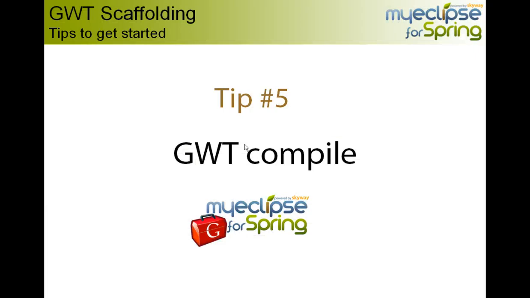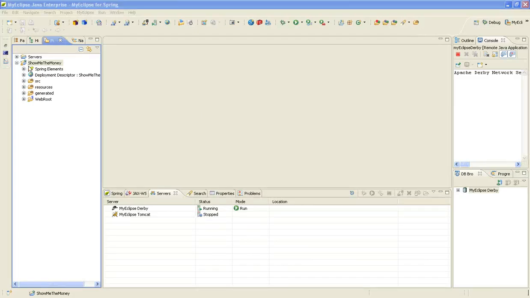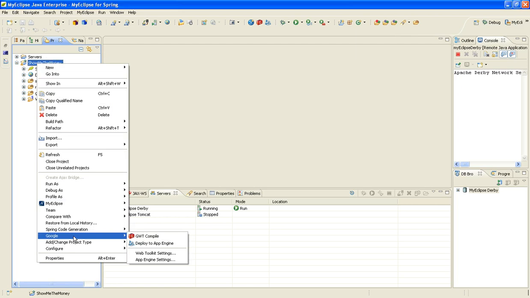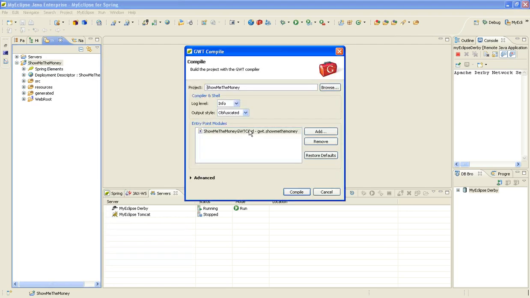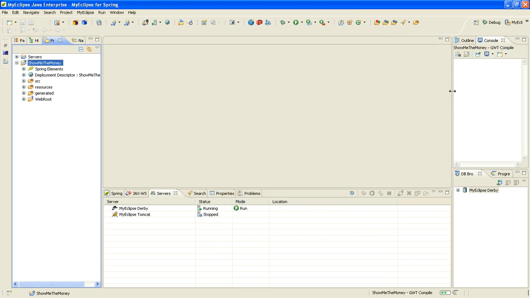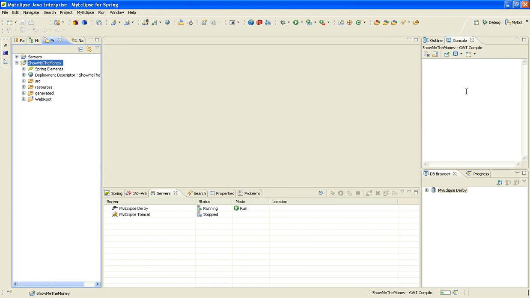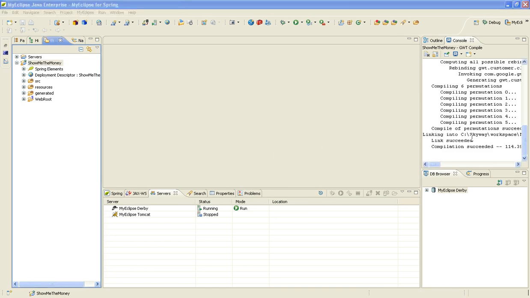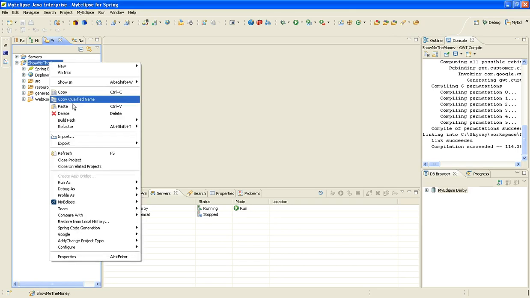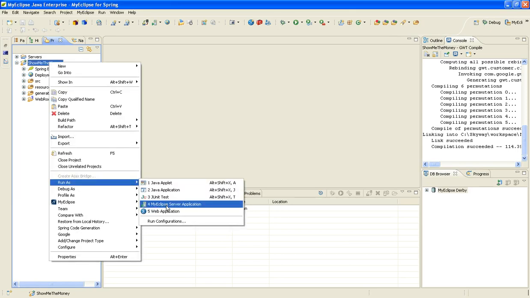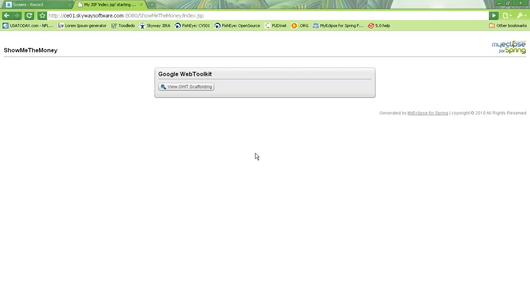And the final tip is GWT Compile. In order for the web contents to be compiled, you need to right-click the project, go to Google, and choose GWT Compile. The entry point module should be already there, and go ahead and click Compile. And you'll notice on the right side, in your console view, the GWT Compile output occurring. Once the compilation is successful, all you need to do is go ahead and run this on MyEclipse server application. And then play around with the results.